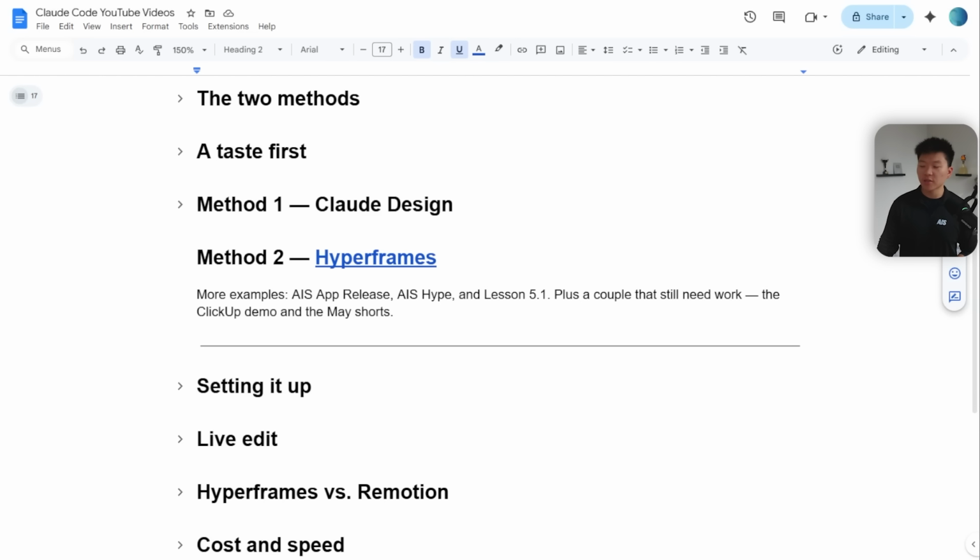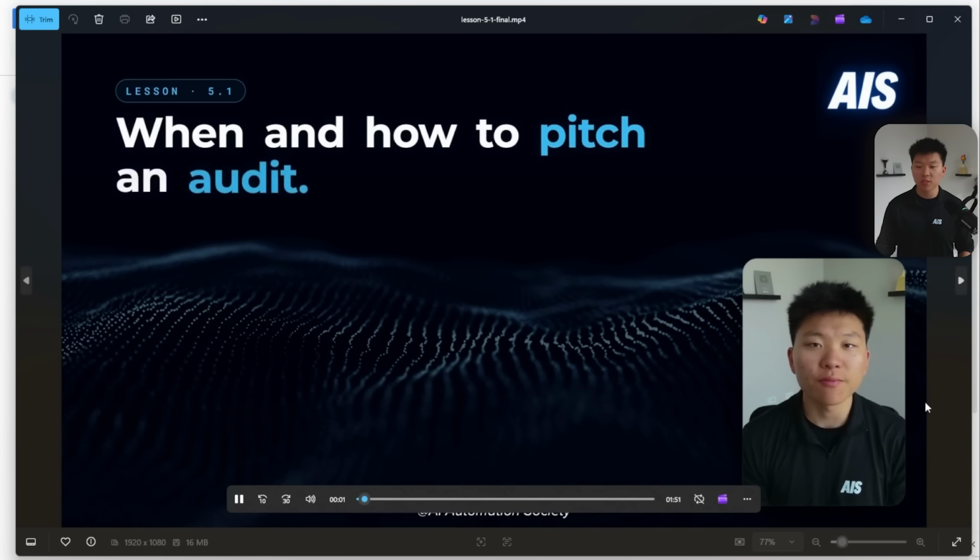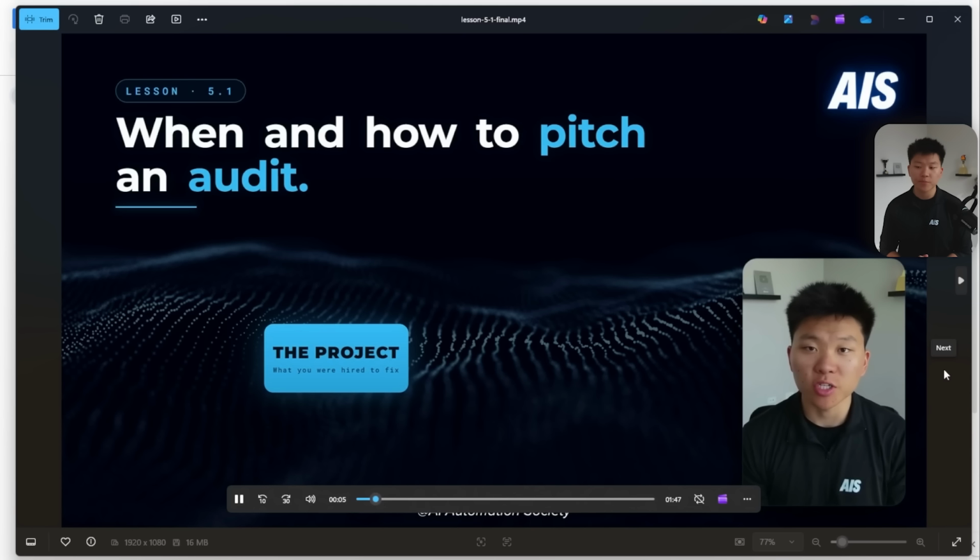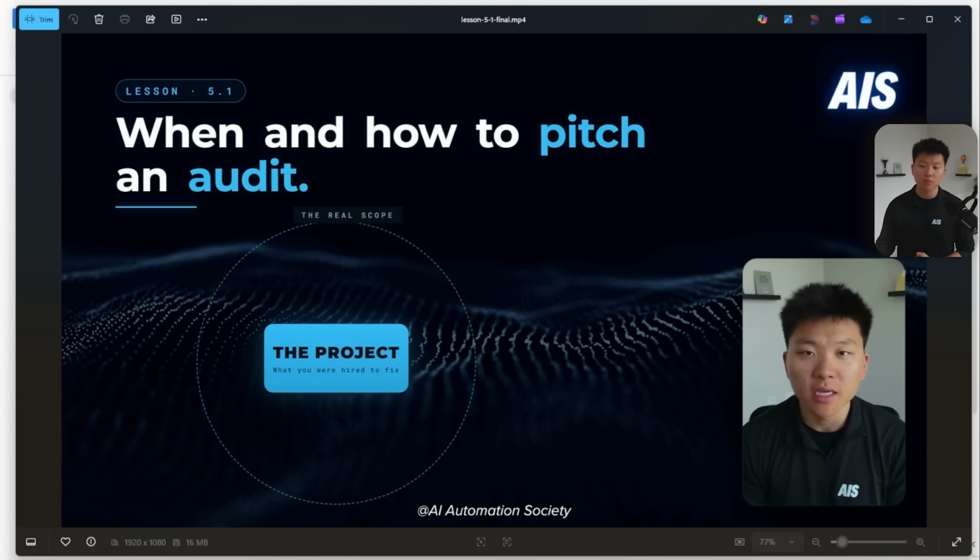Lesson 5.1, when and how to pitch an audit. At some point during a project, you're going to notice something. The client's business has more problems than the one you were hired to fix. You can see inefficiencies in workflows they haven't even asked about.